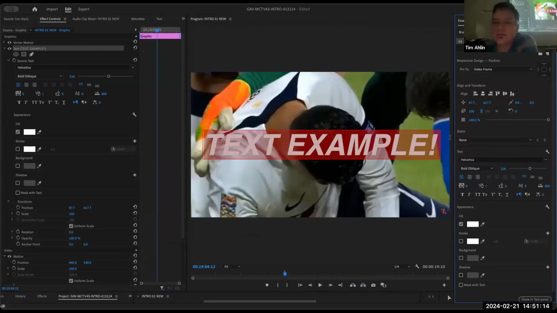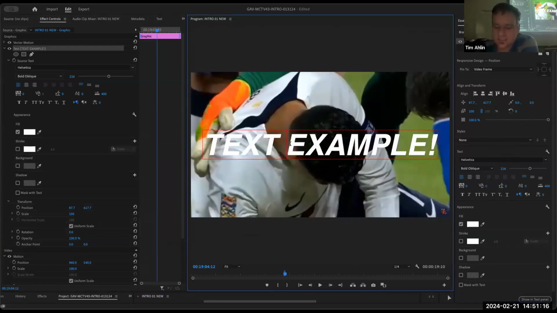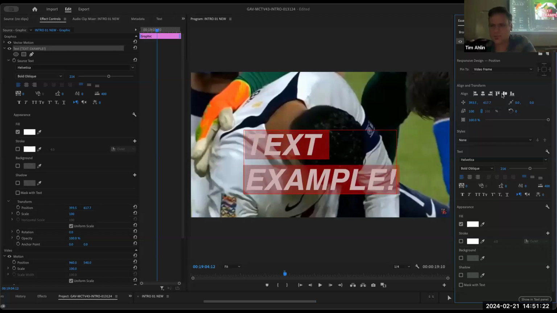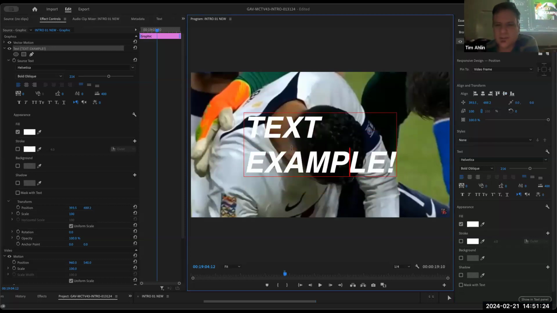Okay, let's look at this. Let's say I want it to look like this. Text example. Okay, let me put it in the middle. I'm going to justify it in the middle. But look at what's going on. I have a 2-line, right? But what's going on there?